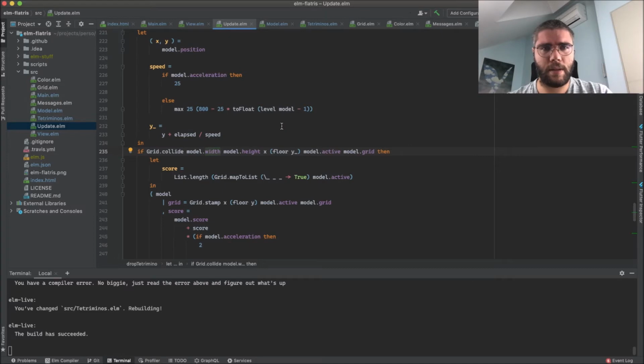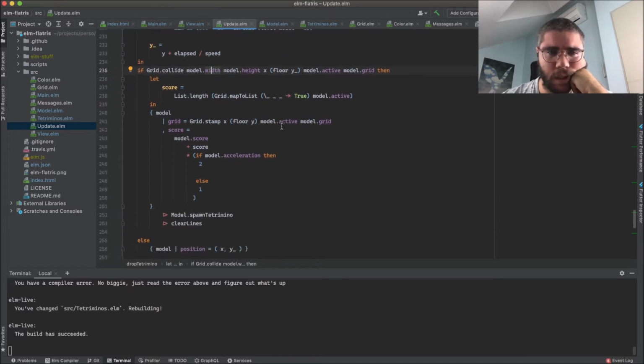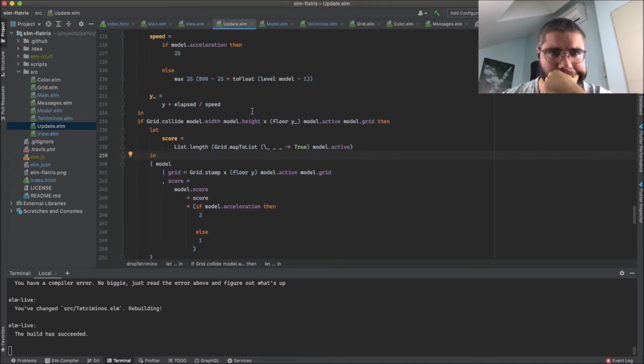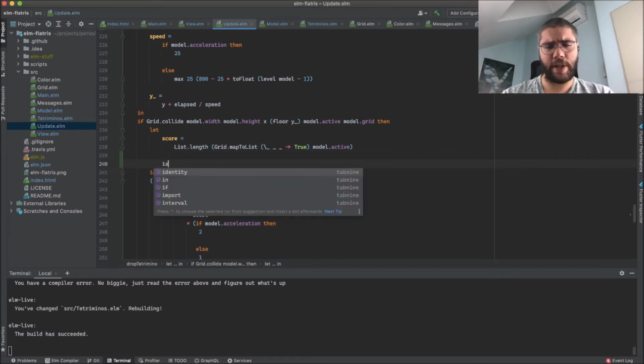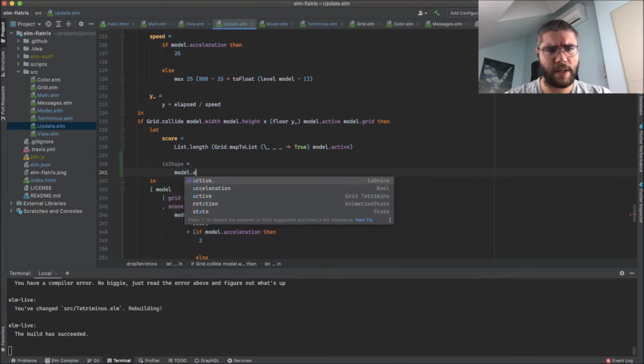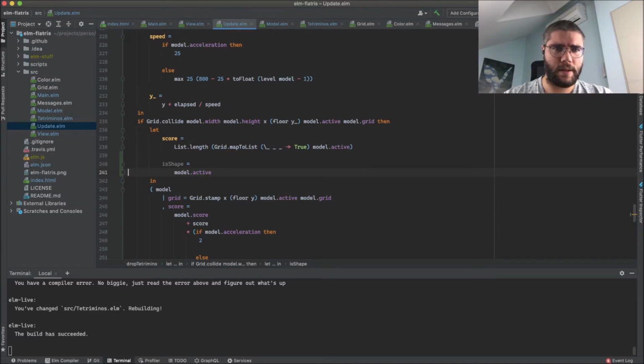Okay, so maybe, just maybe, let me just see. Good and stop. So I still have that. Now I just need to be sure that it's either a bomb or a shape. So we can do something quite dirty right here. Is shape, if it's model.active, so it's a grid.